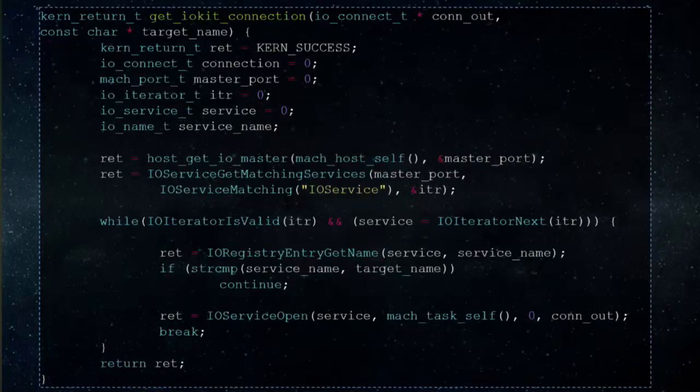The master port is used to get a list of drivers. So here we say, give me all the drivers which are based on IO service, which is all the drivers, as we will see soon. We get an iterator back, and then we can iterate all the drivers. We get the name of the driver. We check the name that we are currently running on, and if that's the name we want, we just call IO service open, another API that uses MIG, to get a connection to the driver. So as you can see, master port gives us an iterator, which gives us a service, and a service gives us eventually the port.